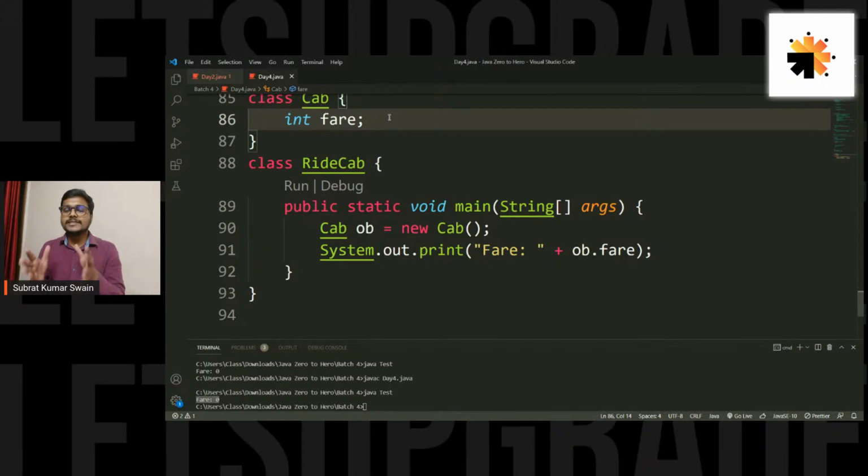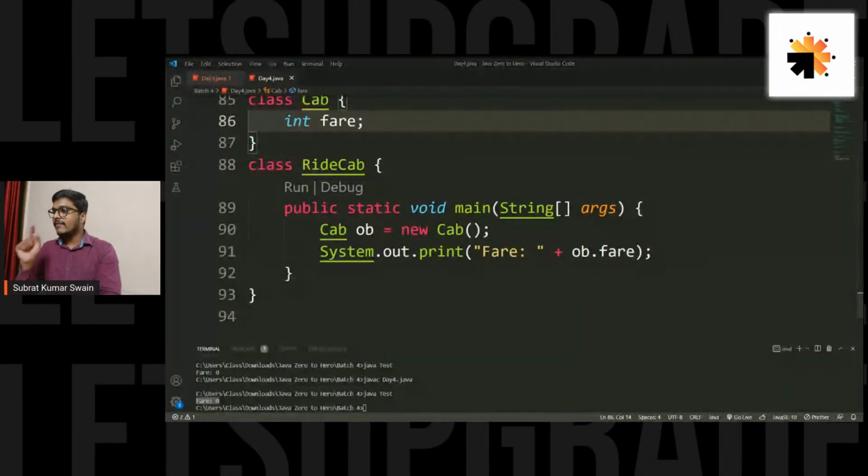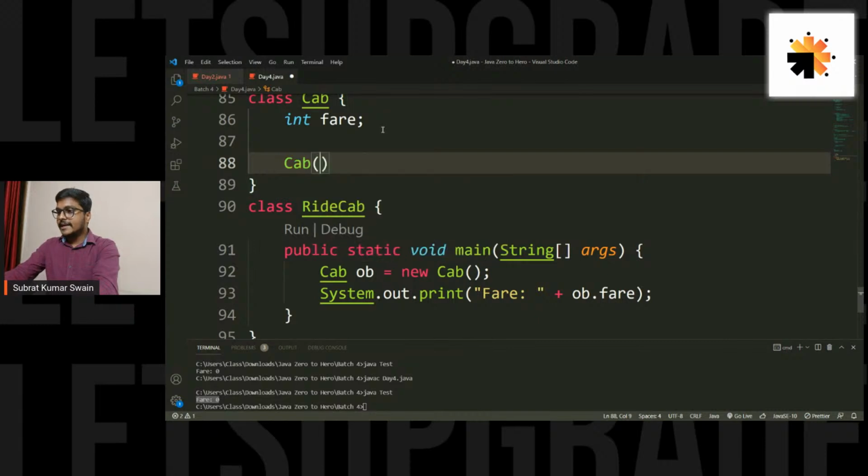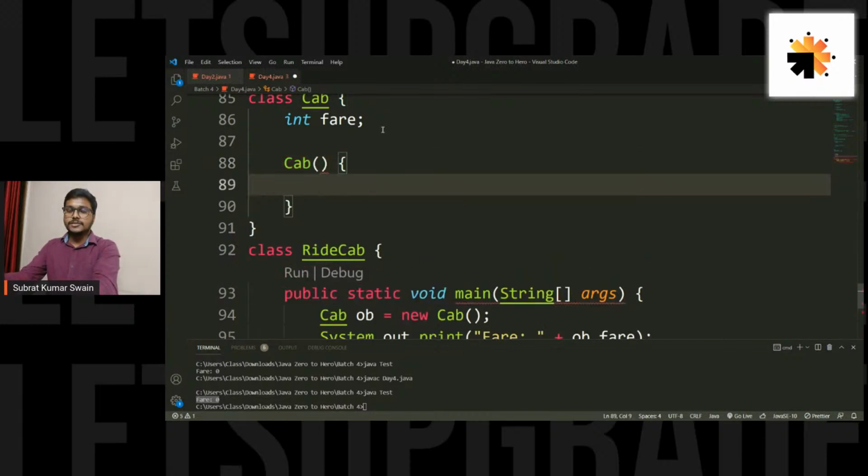Maybe 25 rupees is the base fare, the reservation charge. You have to pay it anyway. Even if you cancel the ride, you have to pay 25 rupees. So that should be assigned to this data member fare while creating the object. Who can do this? Only a constructor is capable of doing that, guys. Only a constructor can assign a default initial value to a data member while the object is created. So what you do in this case is create a constructor. This is how we create a constructor: same name as the class, a method with no return type, and you assign, let's say, 25 rupees.